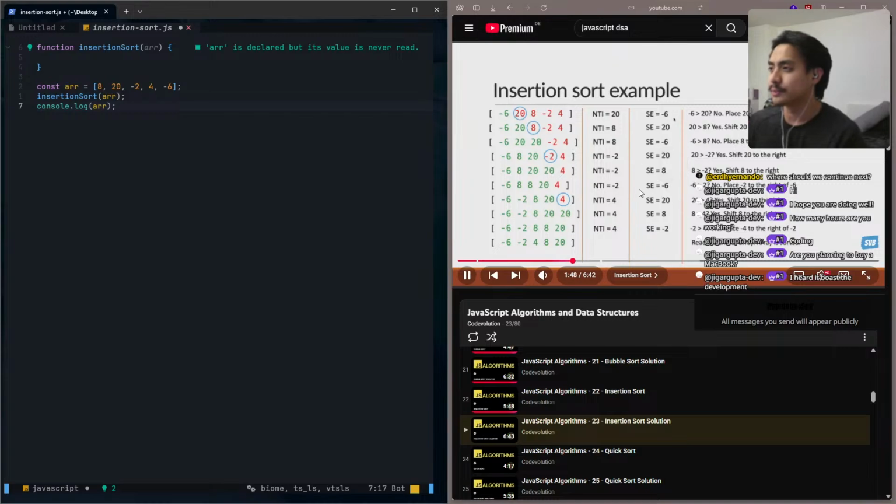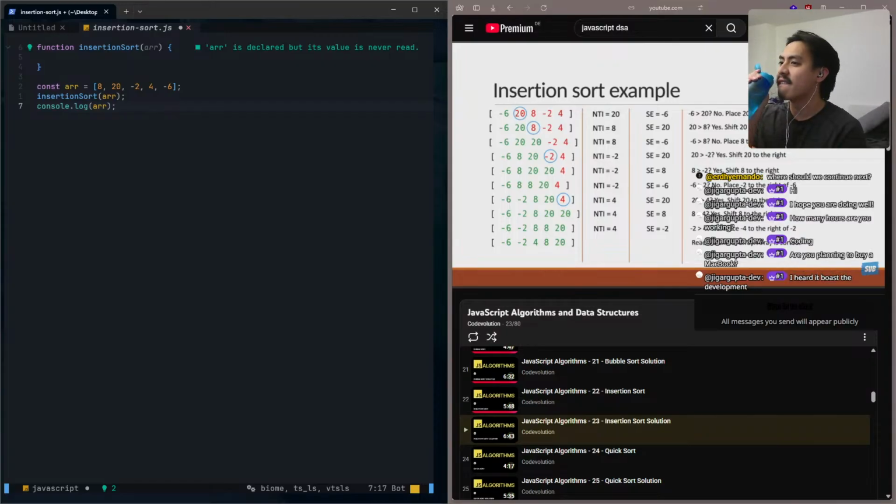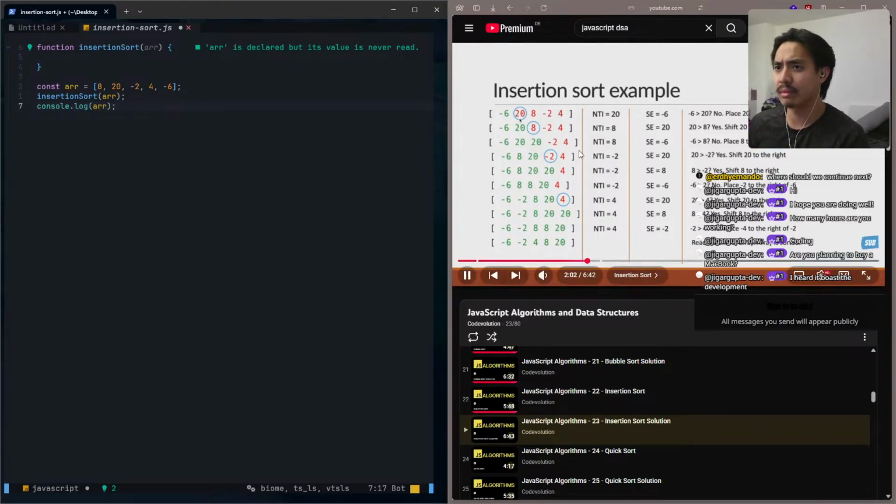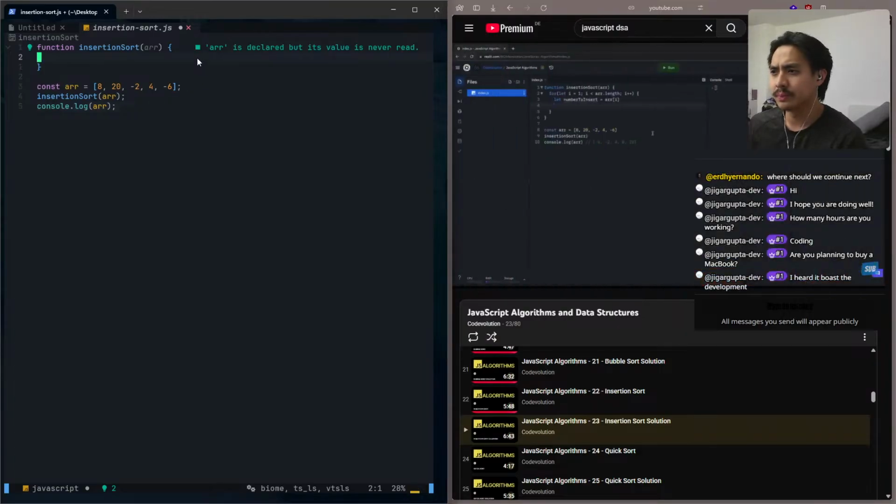Next, we need the index of the last element in the sorted part. And we know that the sorted part always lies to the left of the unsorted part. For example, minus 6 is at an index that is 1 less than the index of the number to insert. So, let j is equal to i minus 1. Here, j refers to the index of the sorted element.